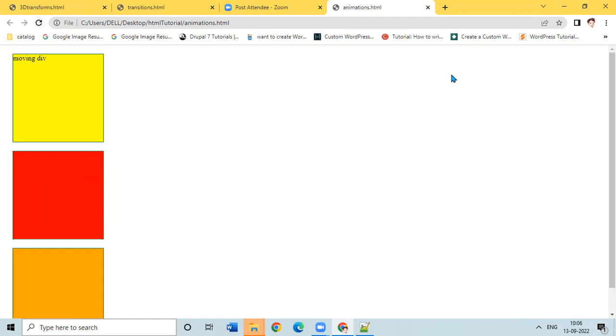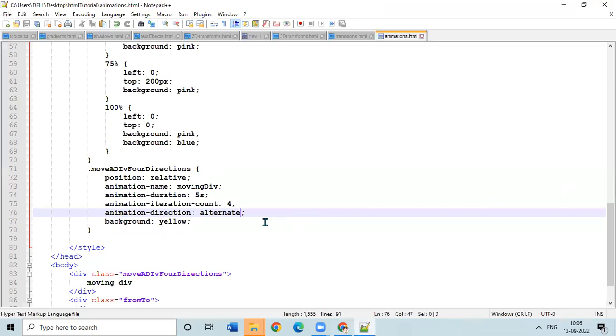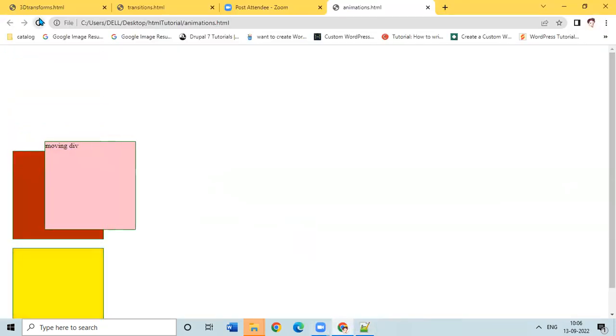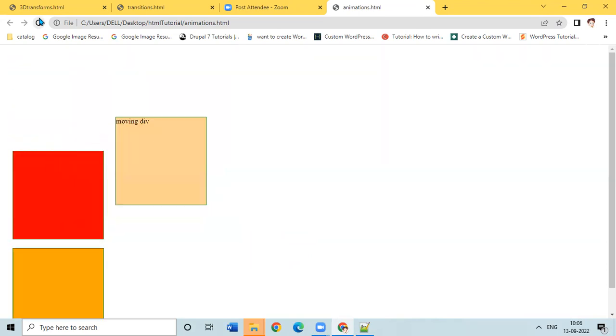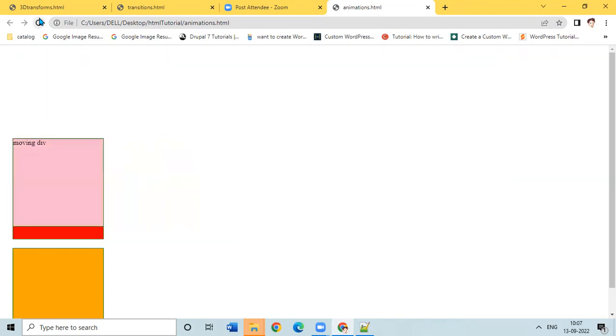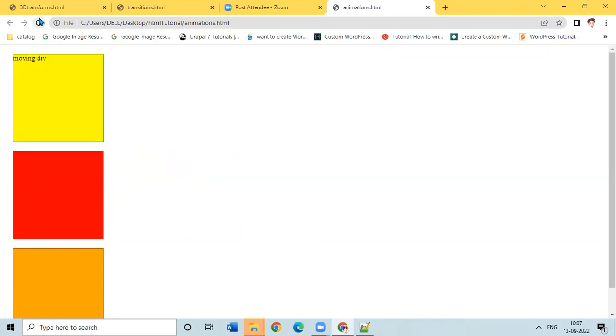Okay, that is one. And we have another property, alternate-reverse, to make the animation run backward first, then forwards. So that also we can give, alternate reverse. See here. Like this way. And just like we give the timing function for transitions, for the animation also you can give ease-in, ease-out, that also you can give.